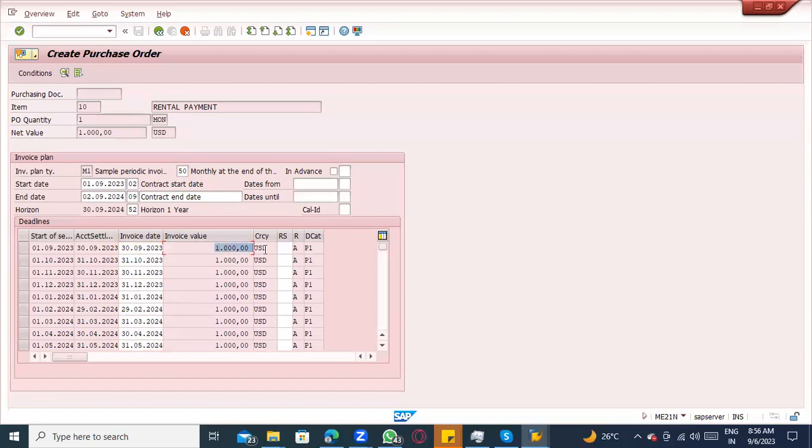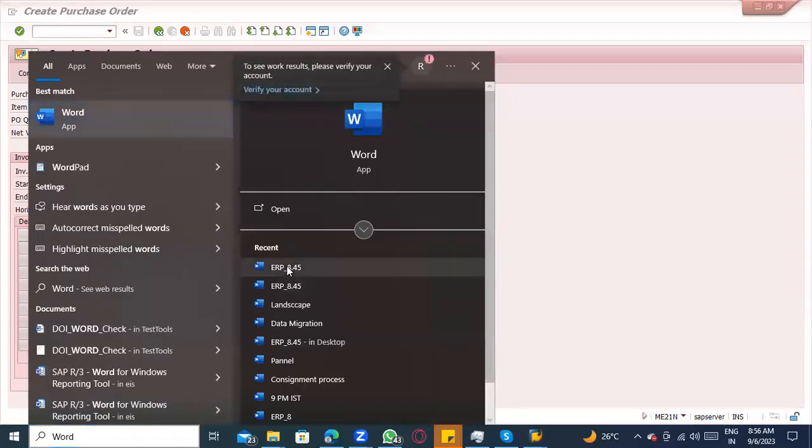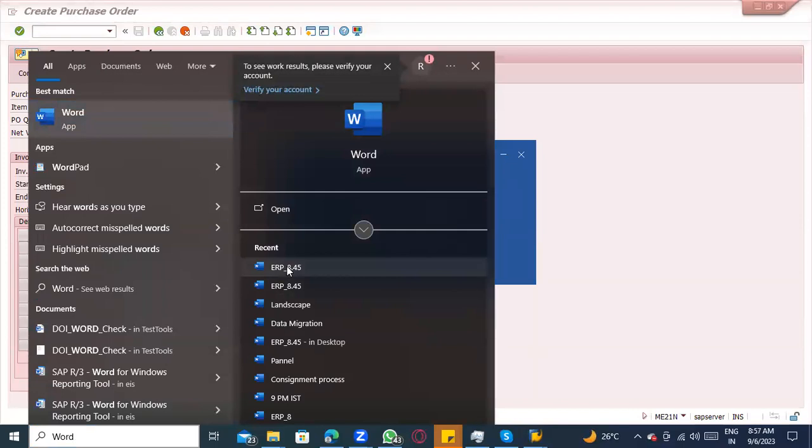So now what the system will do, based on the invoice dates, the system will check if there are any open pending invoices that need to be cleared. Then the system will run the MRIS transaction code. Okay, that MRIS transaction code is the automatic settlement of the invoice plan.